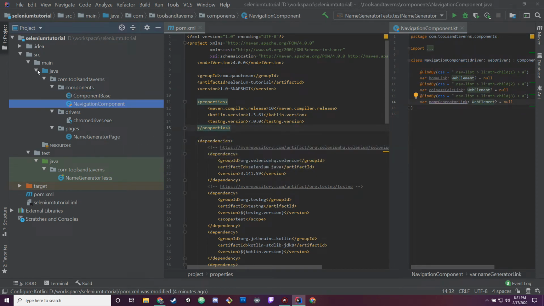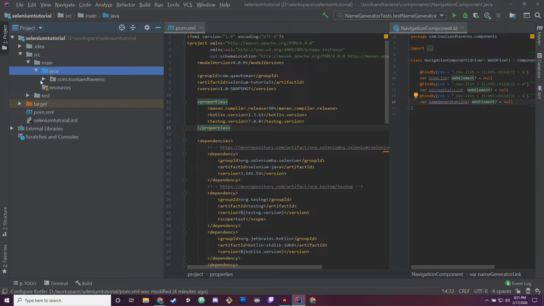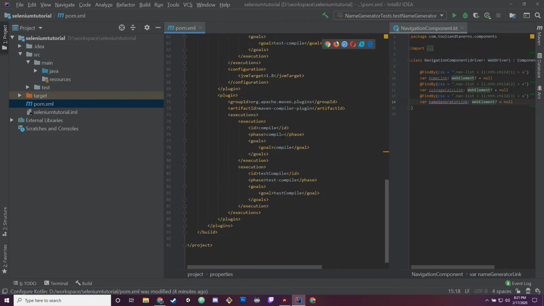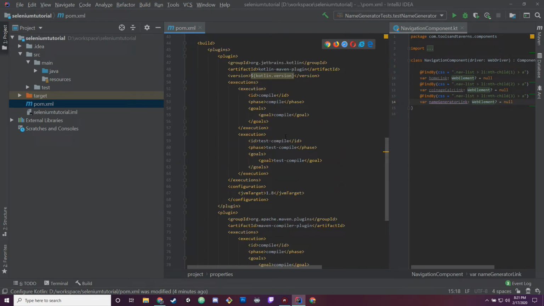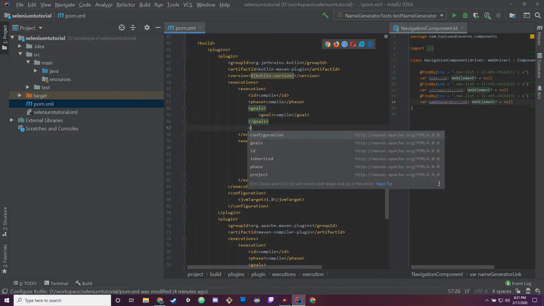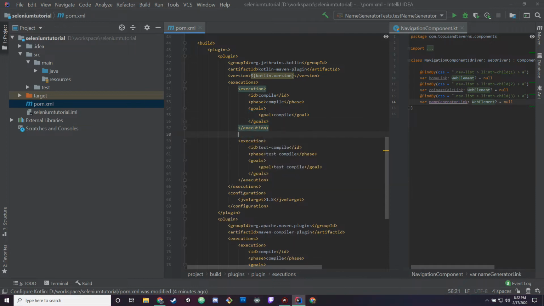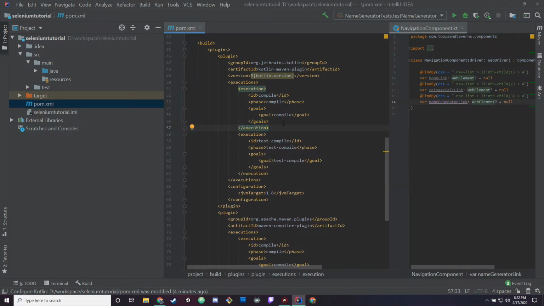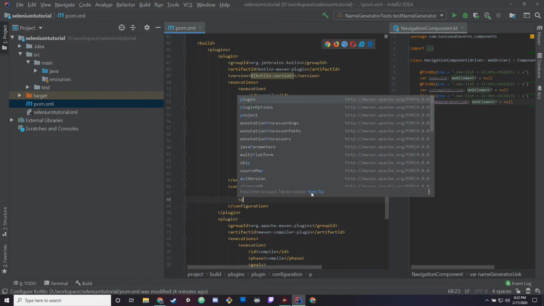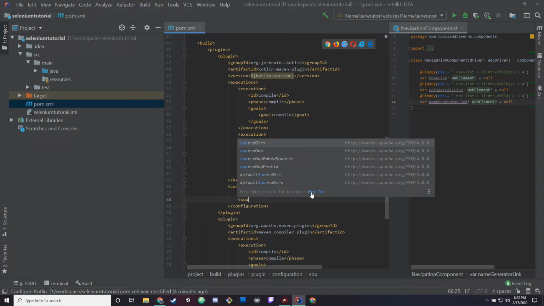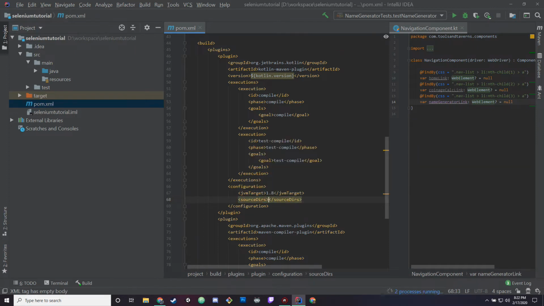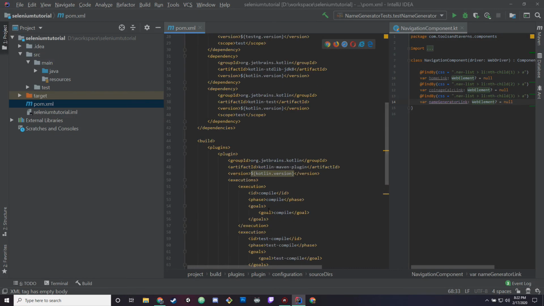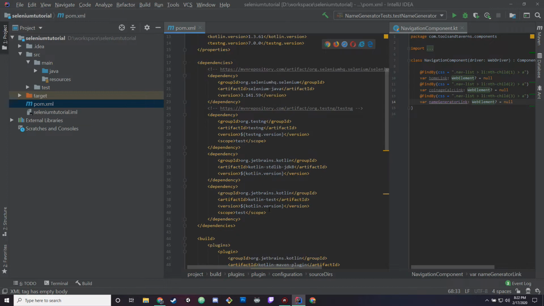So, convert to KT. Now, one of the things you'll notice is that when you convert, this is still in the Java package, and we want it in a Kotlin package. So we can do the following, which is goals, and then is it execution? Or is it configuration? Source directory. Here we go. The source directory. Can we put this somewhere else? No.